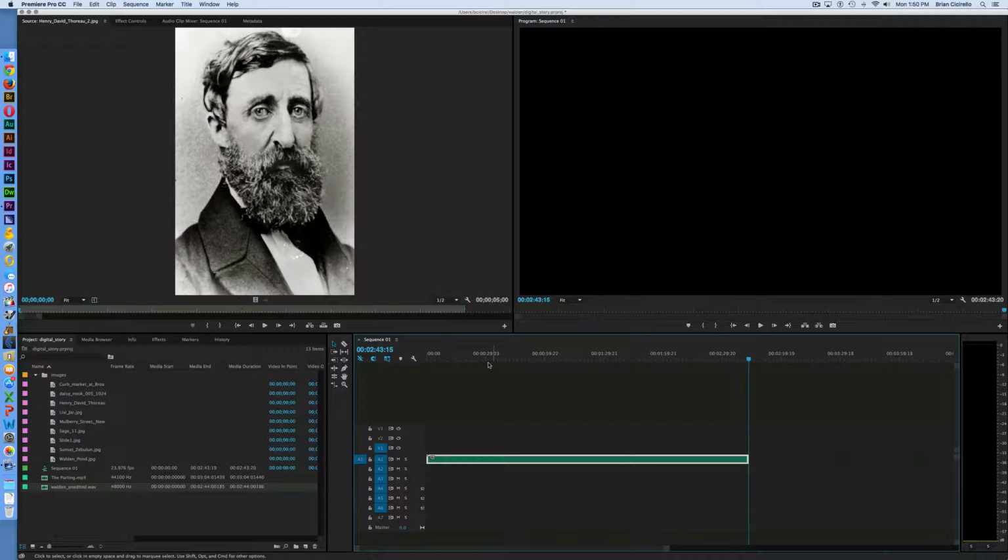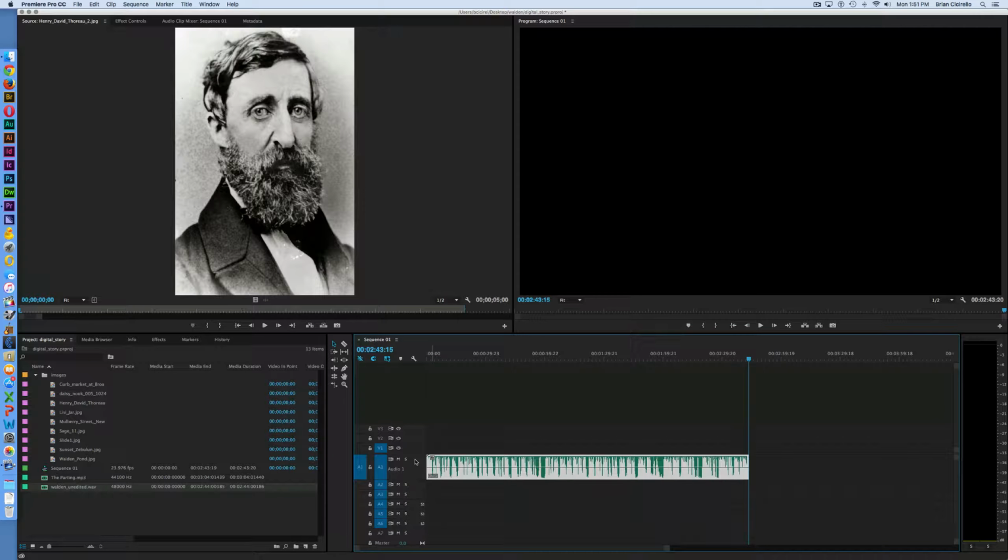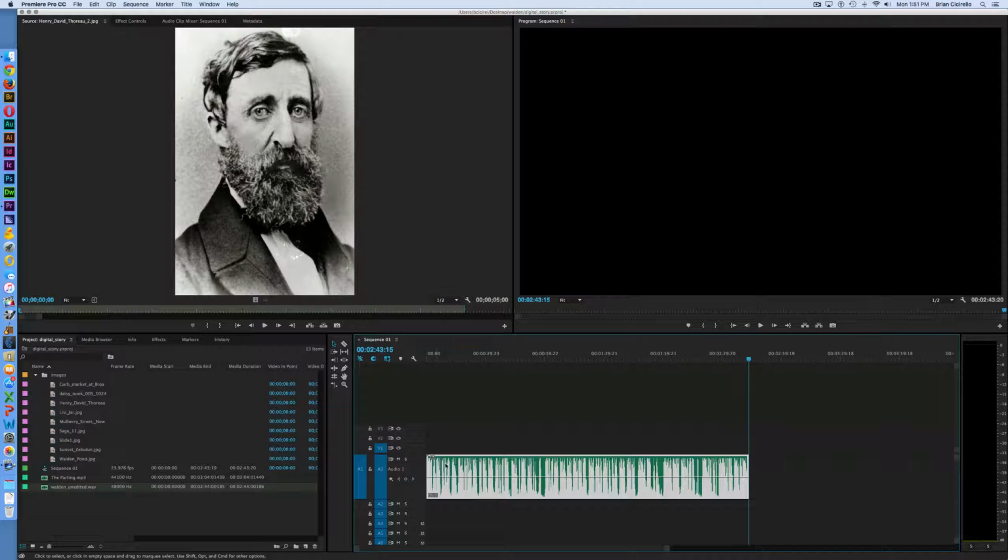But we can't really tell. If we were to edit this, if we were to try to cut this, we wouldn't be able to see the waveform, so we wouldn't be able to cut very easily. So what we're going to do is hover over this portion. We know it's in track A1. We're going to hover over A1. We're going to scroll wheel so that we can see our waveform.